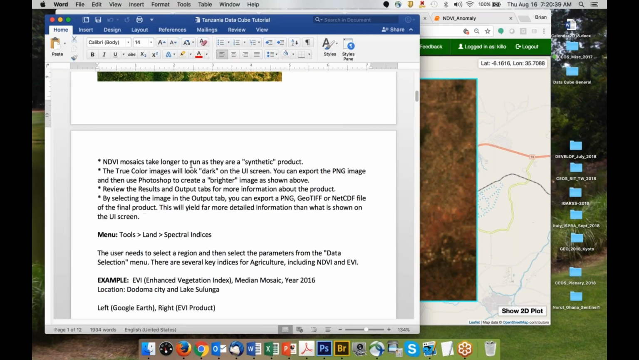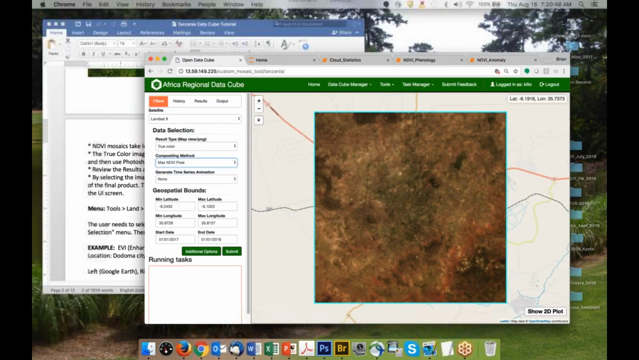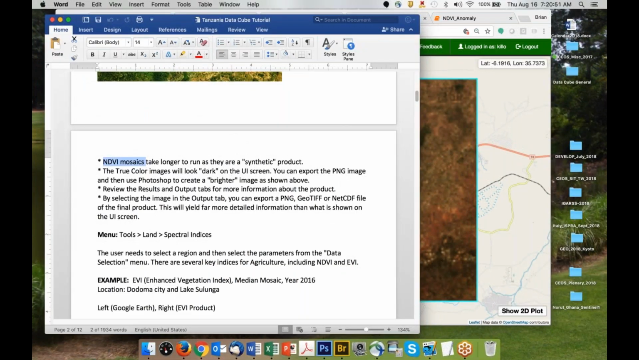So I put a few comments in here on things that you want to think about. NDVI mosaics take a bit longer. The true color image you see on the screen tends to be a little darker than normal. If you pull that off into another code like QGIS, it brightens up quite a bit. And in the output tabs, you can get these results.